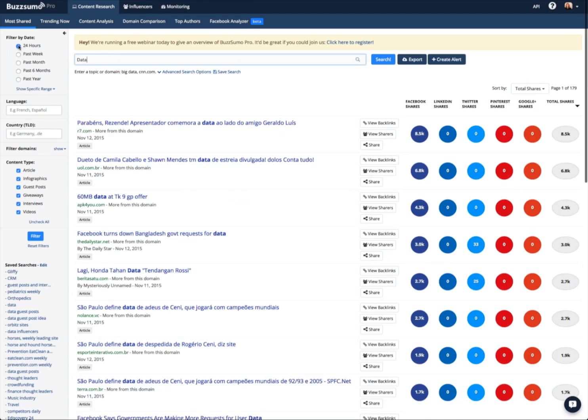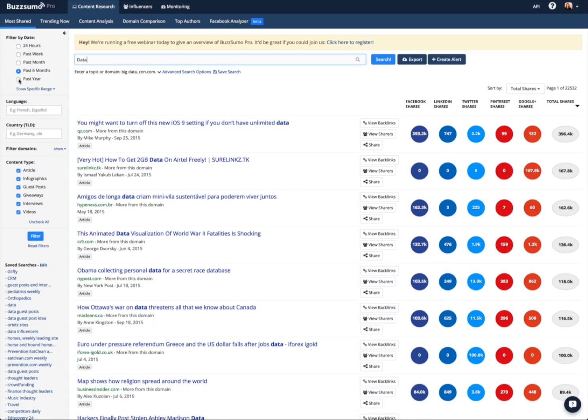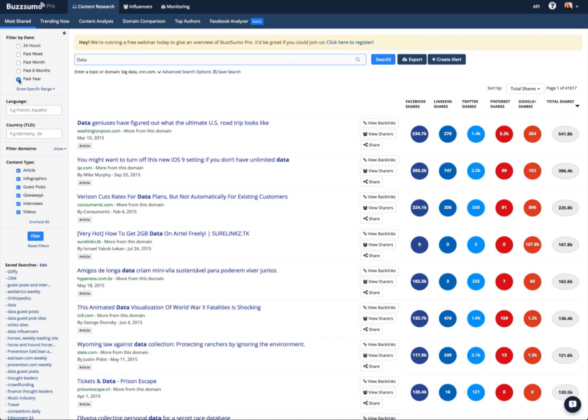If you click on 24 hours, we'll show you the most shared content that has come online on your topic during the last 24 hours. That can be useful if you just need to keep track of what's happening in your industry right now, or if perhaps you're looking for content that you want to curate into your social media feeds. Now, if you're looking to create a new piece of content, then you might be more interested in longer time frames, like the past 6 months or the past year. Those options are going to give you a feel for the types of content that people have been interested in for a longer period of time.